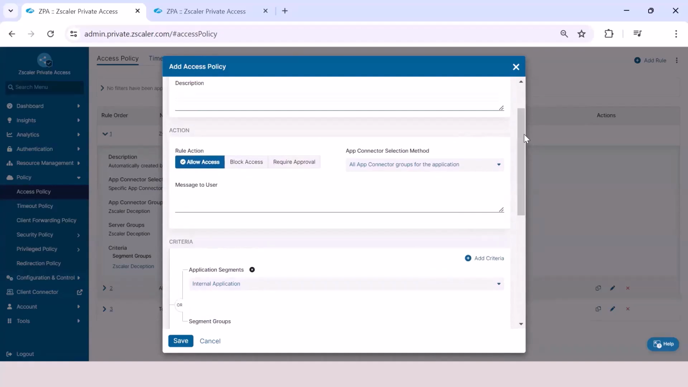So I can concatenate any number of rules together to then decide to allow or block access. If I allow access, then Zscaler Private Access is going to decide to allow access, but also select the path to steer that traffic through to the application.